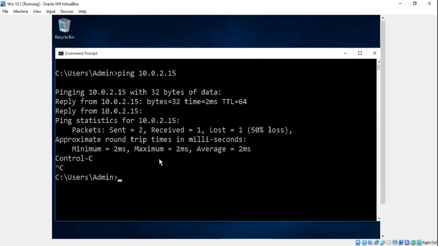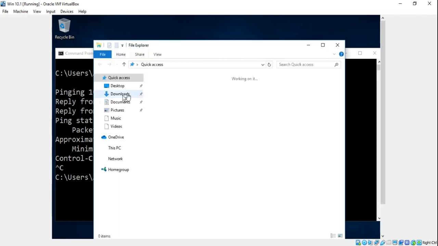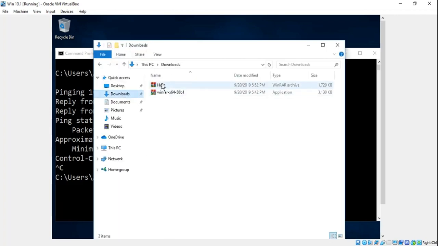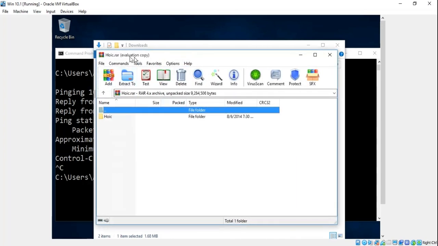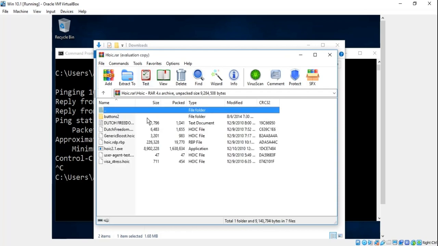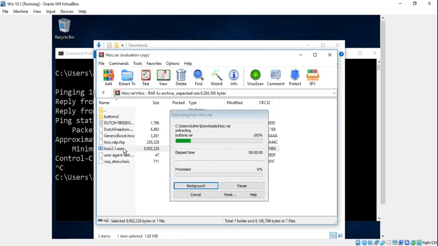So you have to download that software in all of those machines, and you have to perform the attack at the same time, okay? So I have already downloaded that software and it would be in my downloads folder, okay? So here is the download folder. Here is the software, okay? So first of all, you have to extract it, or you can directly open it if you have a RAR extractor, okay? It says evaluation copy and then run the application, okay?